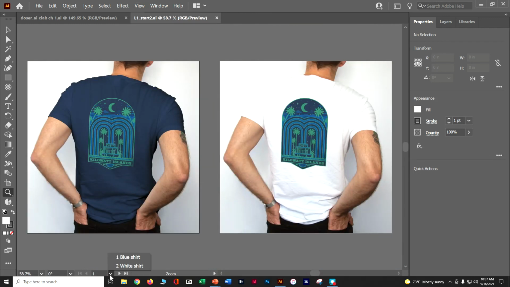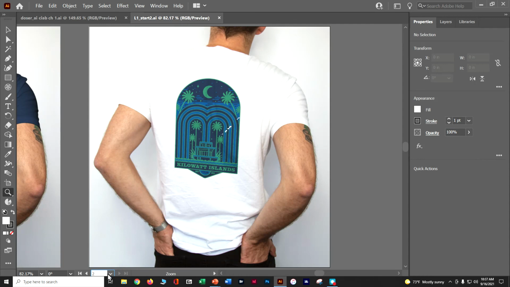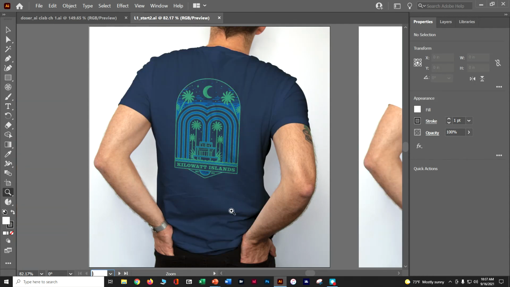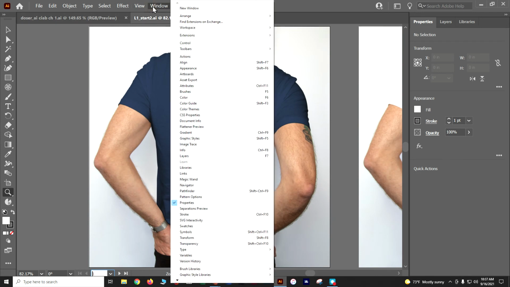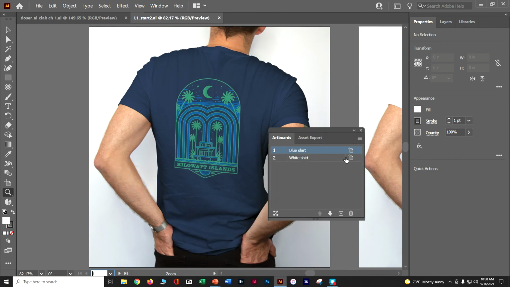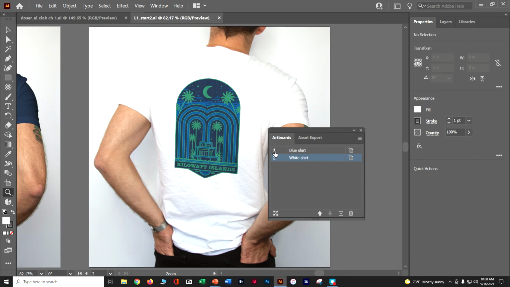I can also go down here to the bottom. I can change to which artboard I want to work with. So it makes it so you can actually create a number of different elements without having to have multiple documents open. All right, so you can also go to your Window and Artboards, and you can choose which one you're going to work on that way.